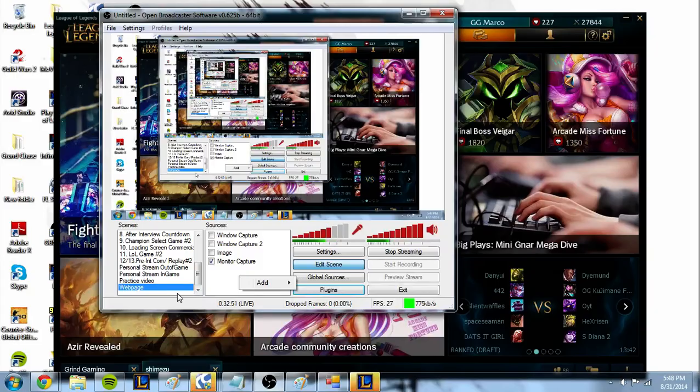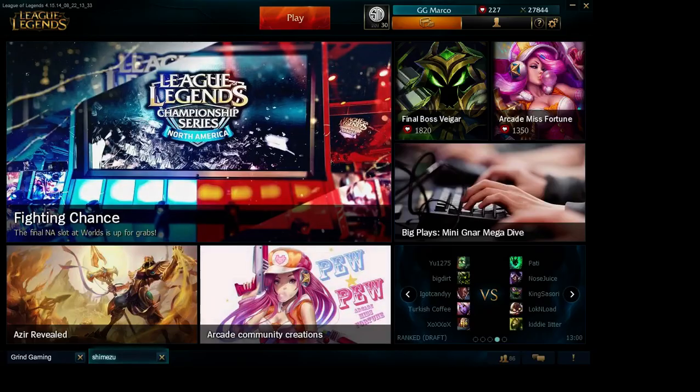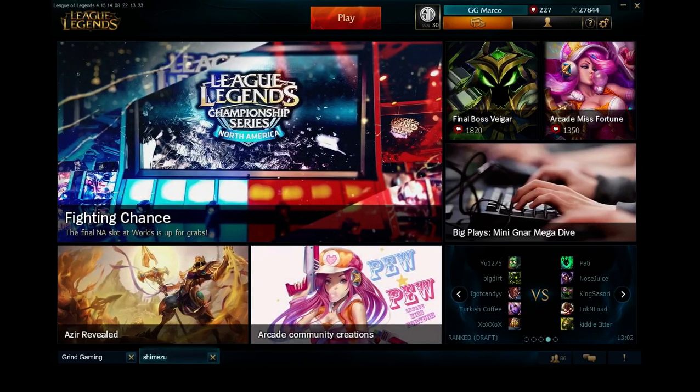What I'm gonna do is make a blank one right now. Add scene. Okay, you guys can't see anything because I haven't had anything selected. I'm gonna go to window capture and click OK. Do my PvP client. Boom, you guys can see that all of a sudden, right? I'm gonna center this. Position, size, center.